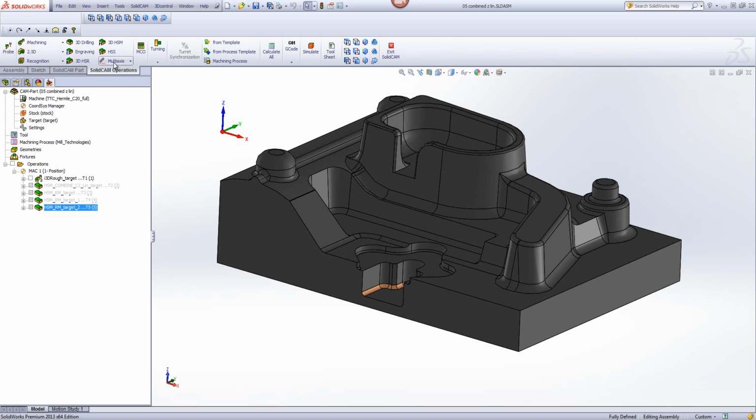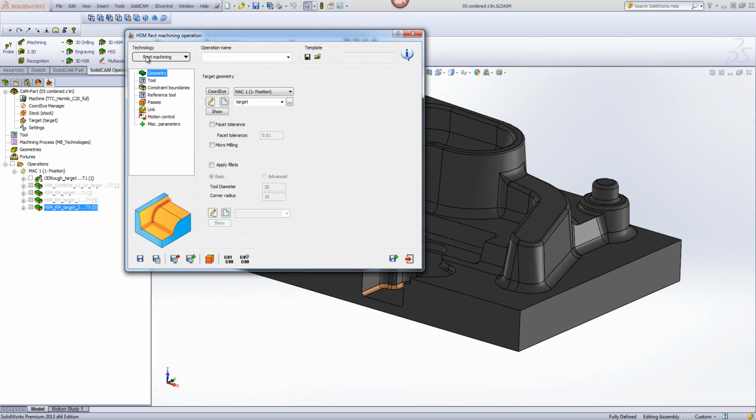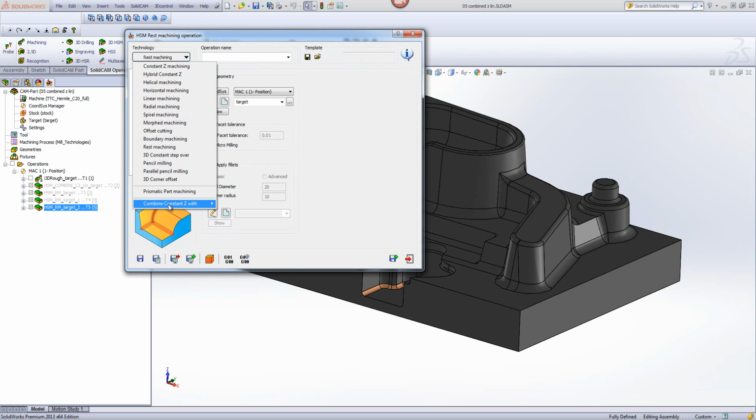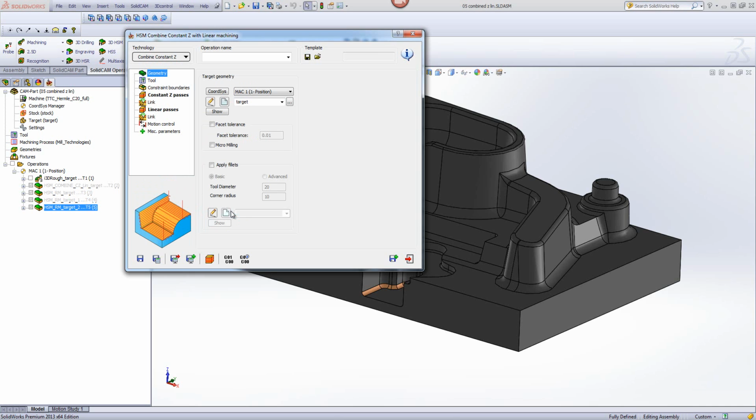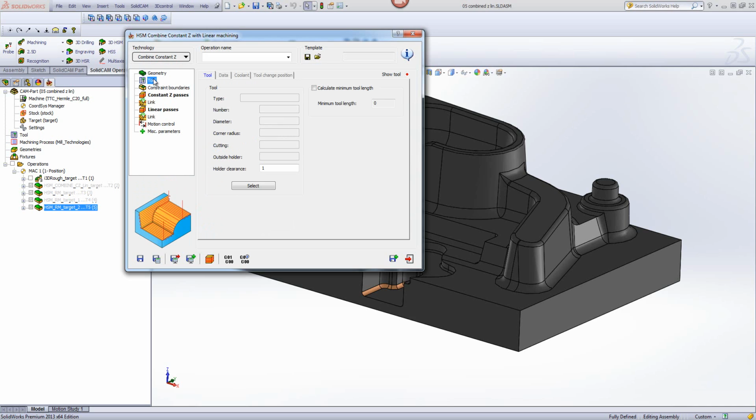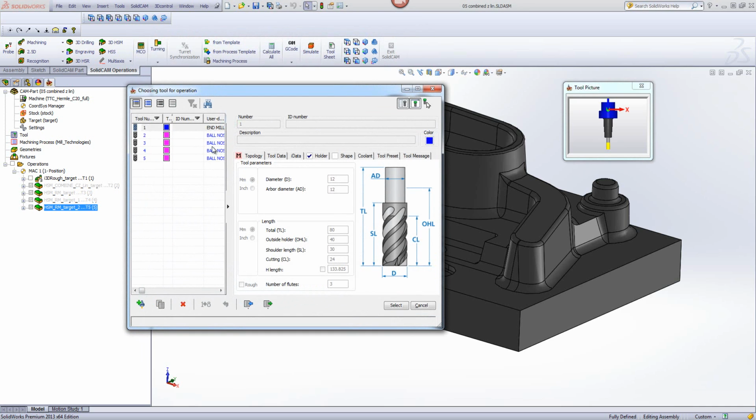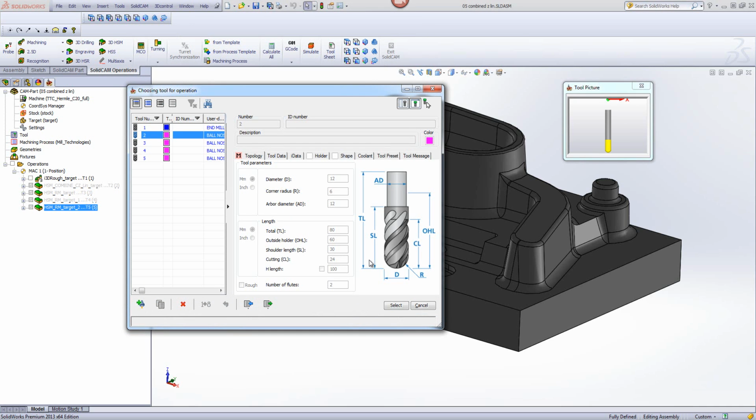What we can do is very simple. If I were to go into my HSM operation, use the option of combine, excuse me a minute, a little bit lingering from the cold I had last week, combine constant Z with linear. In other words, doing two operations within one operation. Okay, now, let me take my tool. I'm going to use a 12 millimeter ball end mill.